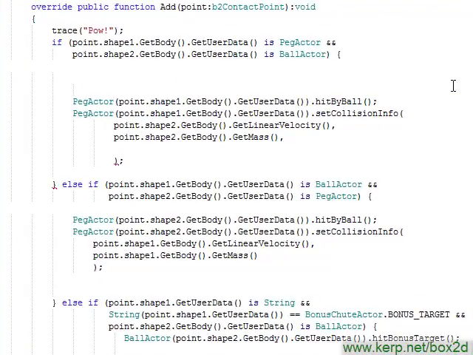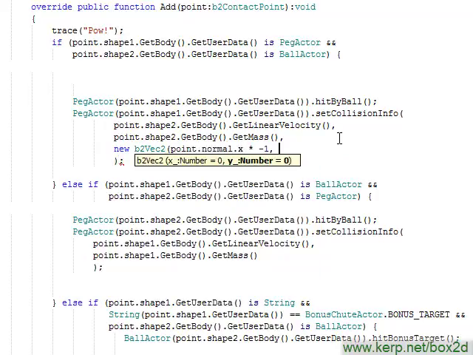So now you might be tempted to just write point.normal here. However, remember that point.normal points from shape 1 to shape 2. And in this case, shape 1 is our peg actor, shape 2 is our ball actor. And really, we want our peg to start moving in the direction from the ball to the peg. So I actually need to get the opposite of this point normal. And I suppose there's a few ways I can do it. I'm just going to do a quick and dirty way and create a new b2Vec2 that's made up of the point normal x times minus 1 and the point normal y times minus 1.